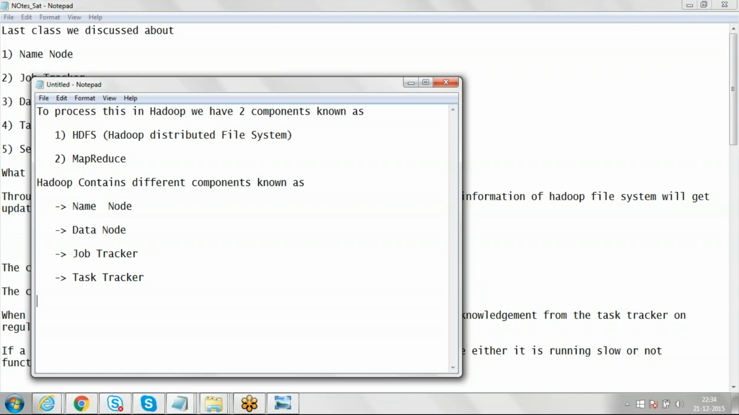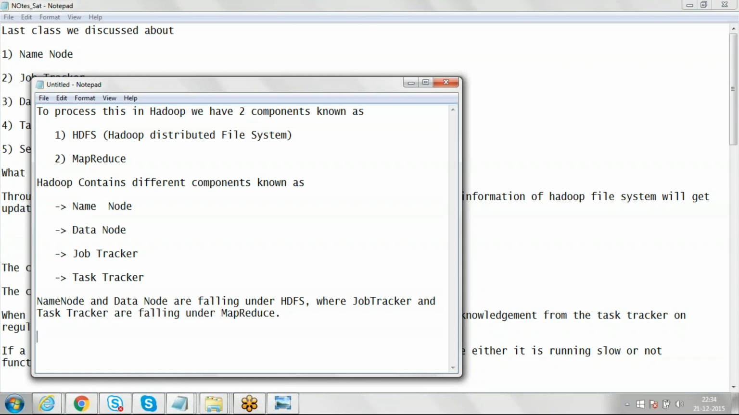Now in this, what will happen is, name node and data node fall under HDFS, whereas job tracker and task tracker fall under MapReduce. So in HDFS, the name node as well as the data node fall under it, and the job tracker as well as the task tracker fall under MapReduce.